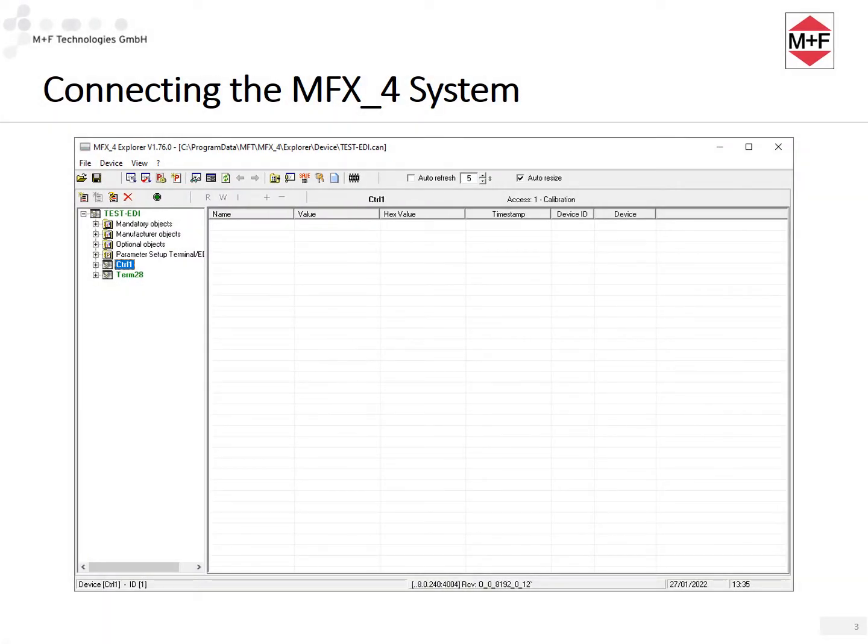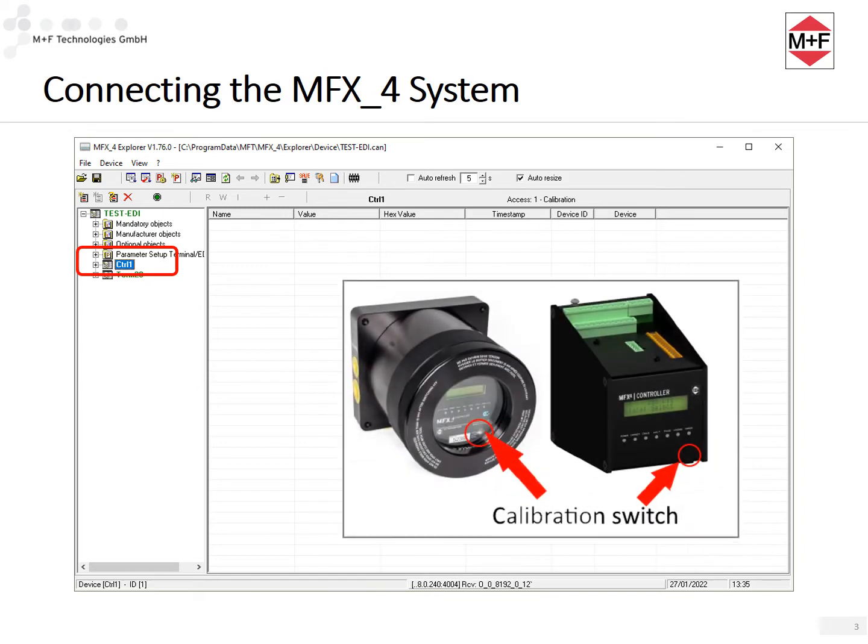To call up the setup program, a connection to the MFX4 controller is established. In order to have access to all required parameters, it is necessary that the calibration switch on the controller has been actuated. This is indicated by the status Access Calibration.